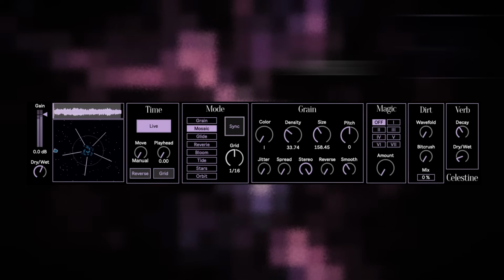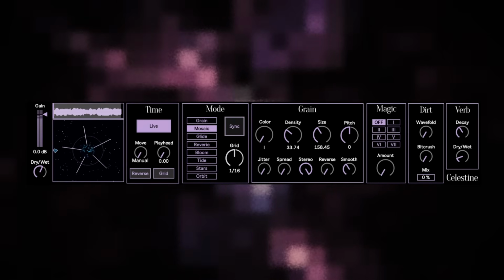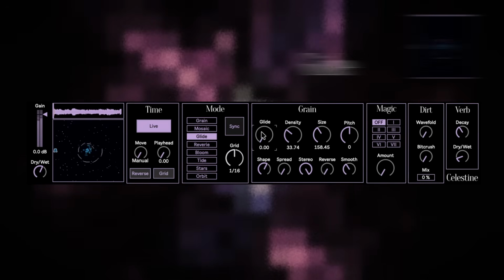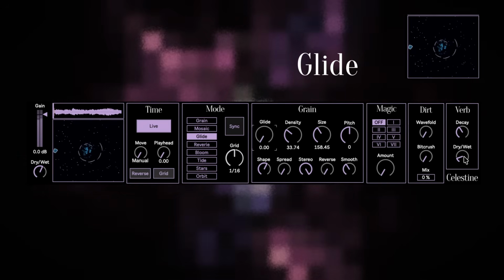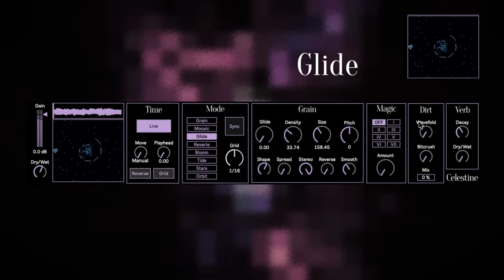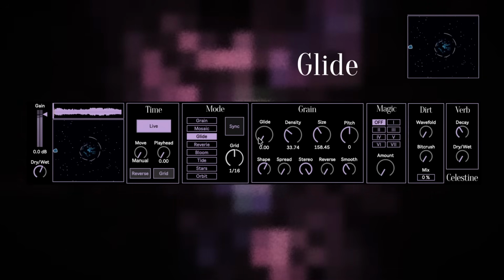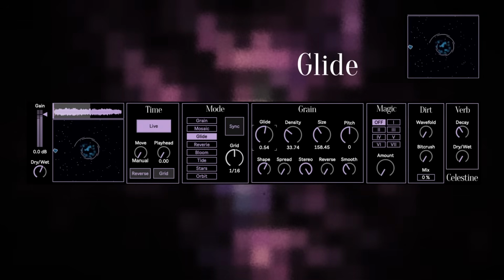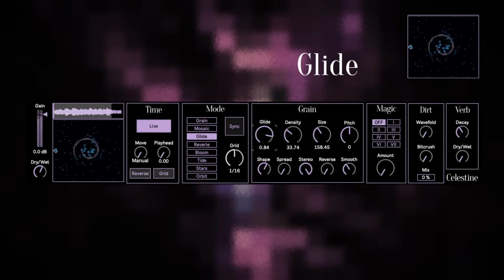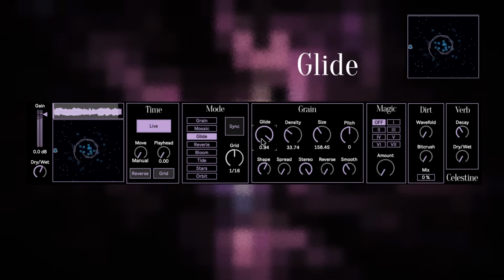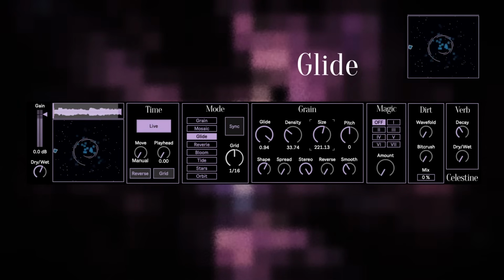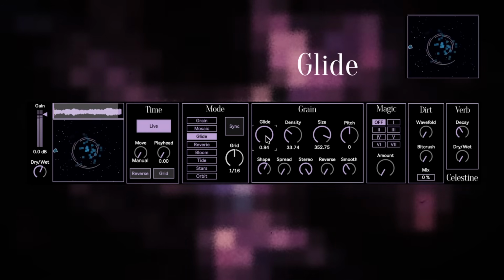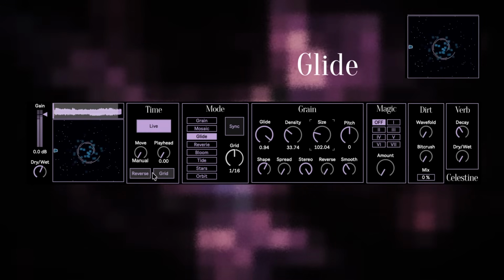Turn it off. The next mode is Glide. Glide makes individual grains glide up in pitch, kind of like a micro portamento inside the cloud of grains. So now we have a glide knob here in place of spray, and this controls the depth of the glide. The size knob also plays a large role here. With a larger size, the glide's going to take much longer to reach its final pitch, whereas with a shorter size, it's going to be quick. Let's turn up the wet.